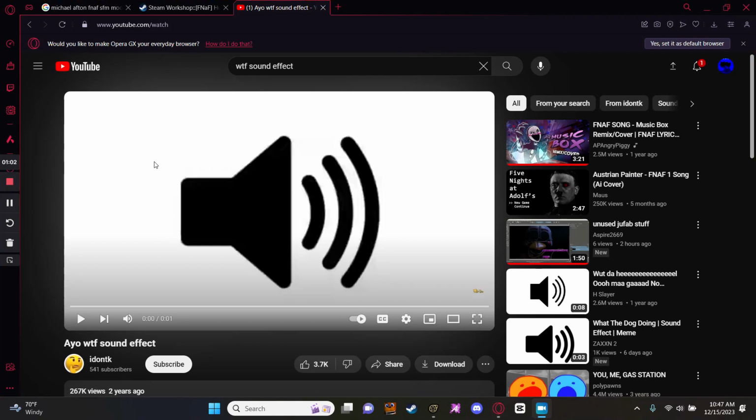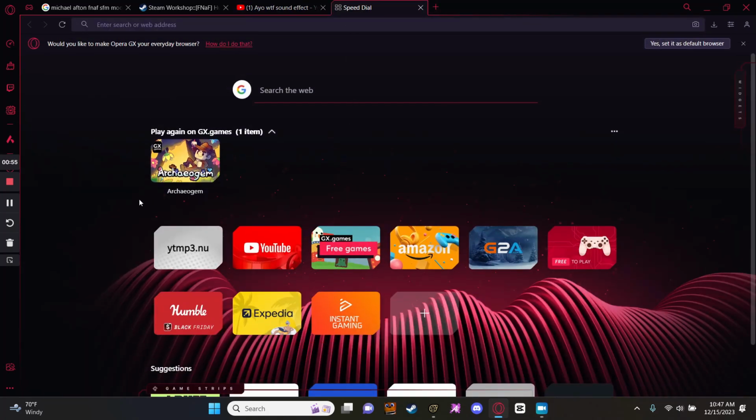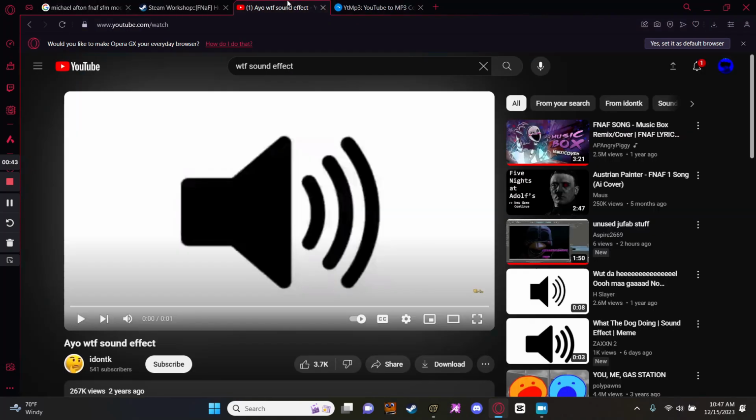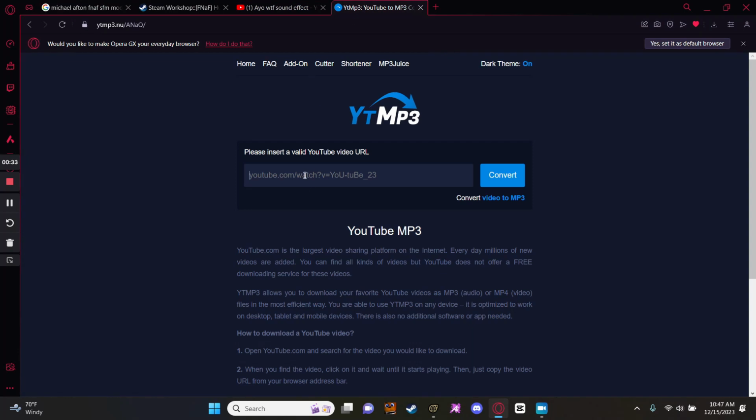Now that you've typed in whatever you want to type in, and now that you've found what you've found, you're going to want to also open a new tab, and then you're going to want to type in either this URL, or you're going to type in YouTube to MP3 converter. And then you're going to want to go to your YouTube tab, Control-C the URL, and then Control-V it into here, and then convert. And it's going to take a sec.